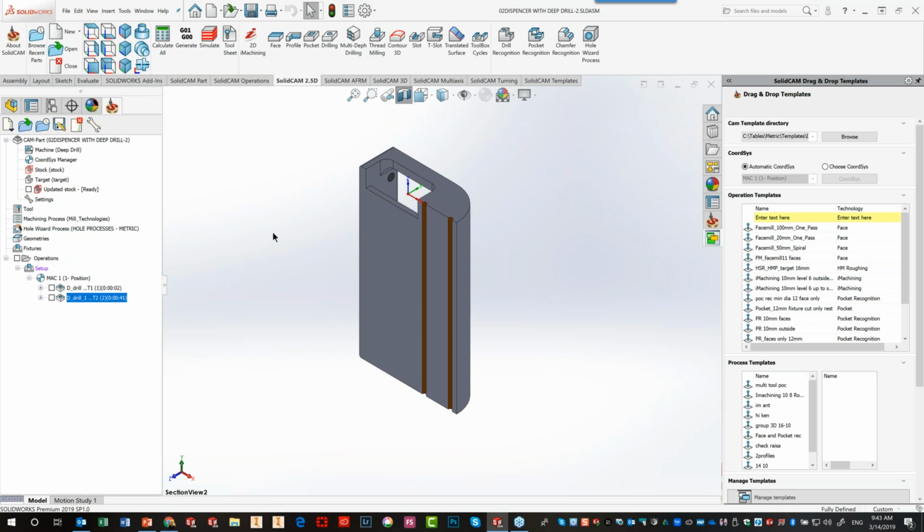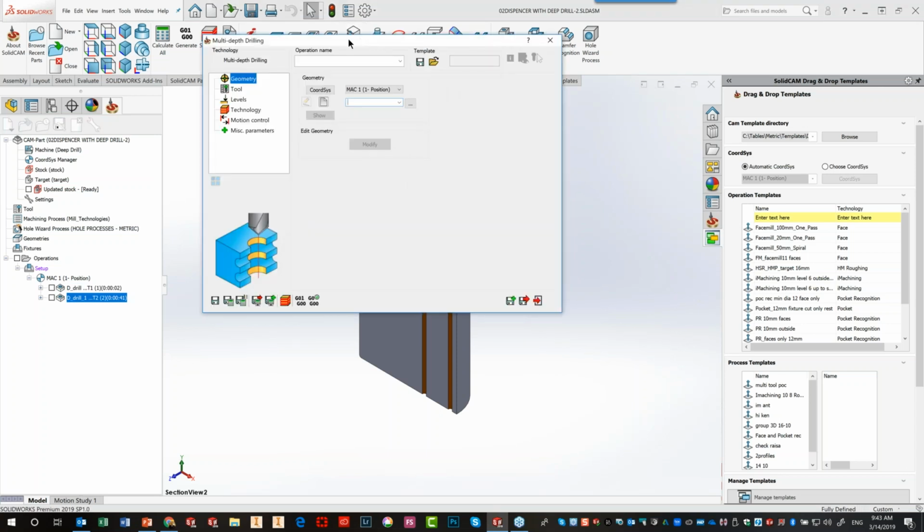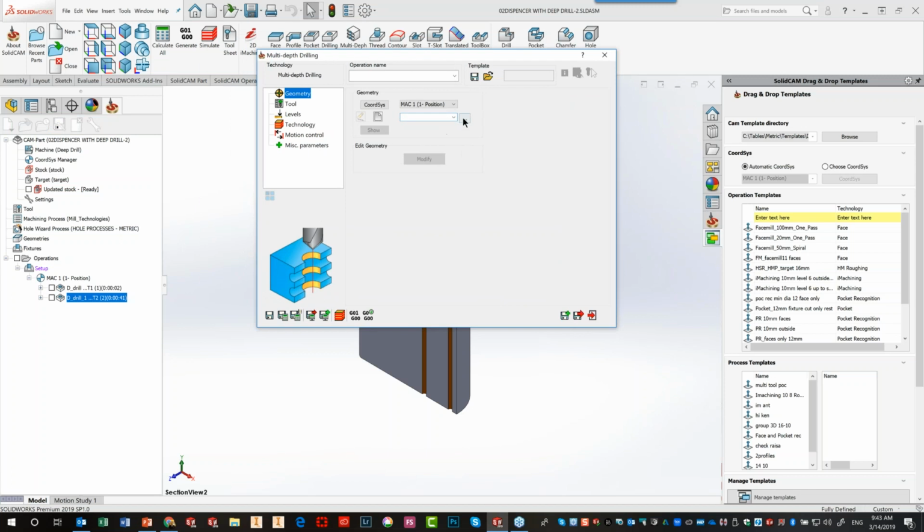And now I'm going to do my multi-depth drilling operation. So I'll go to multi-depth drilling, a completely new operation, as you can see on top over there. My geometry, I'll use the geometry I used before, and I'll show that to you.